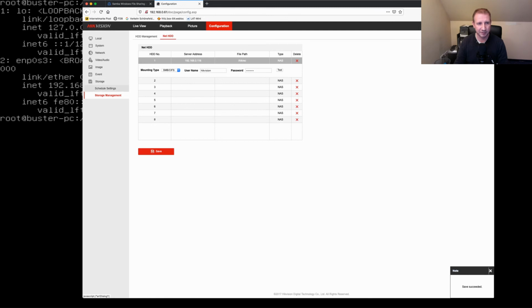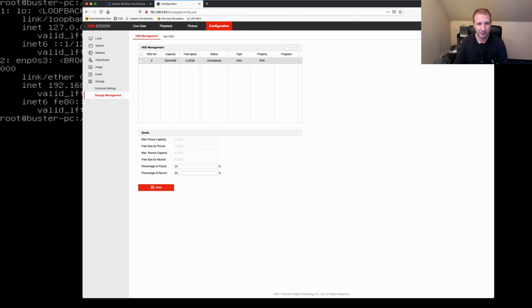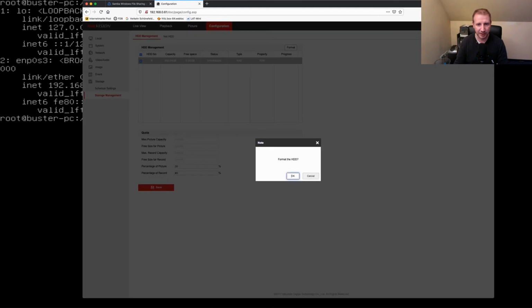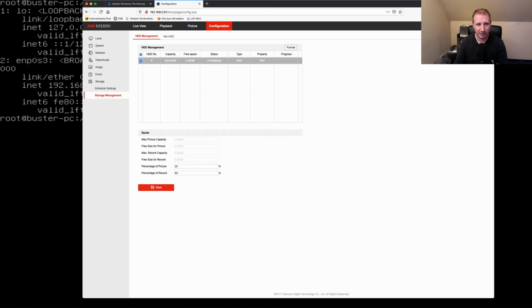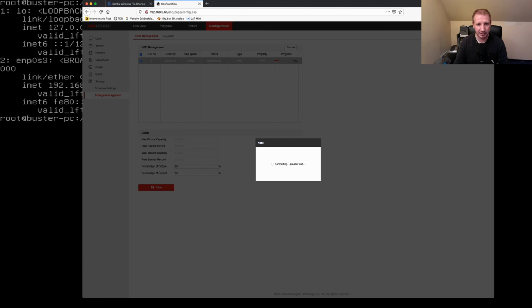Okay, after saving, we go to the HDD management, and here you can see it is uninitialized, and we are trying to initialize this right now. So just point this arrow here and click on format. Format the HDD. Yes, okay. So now it's formatting. 26% is going on. So I will leave this formatting and get back to you soon.